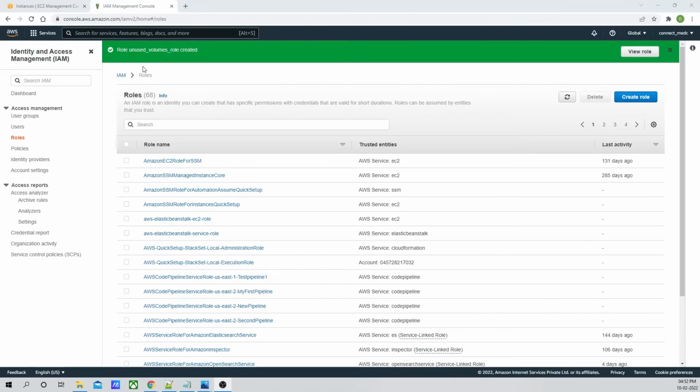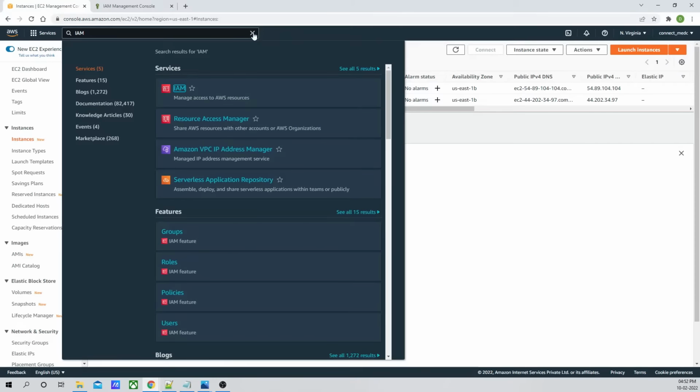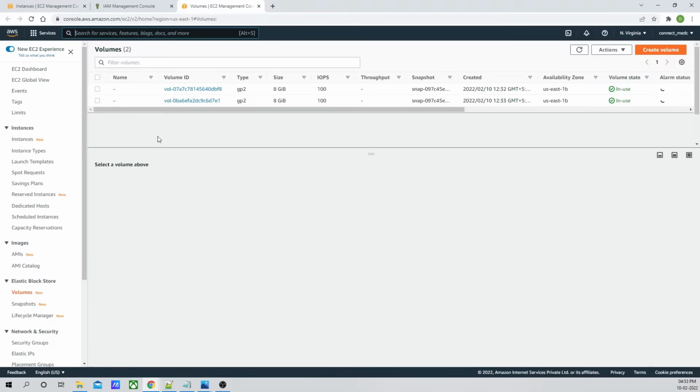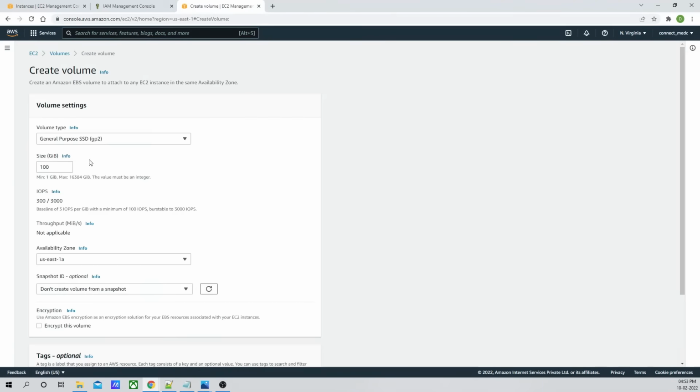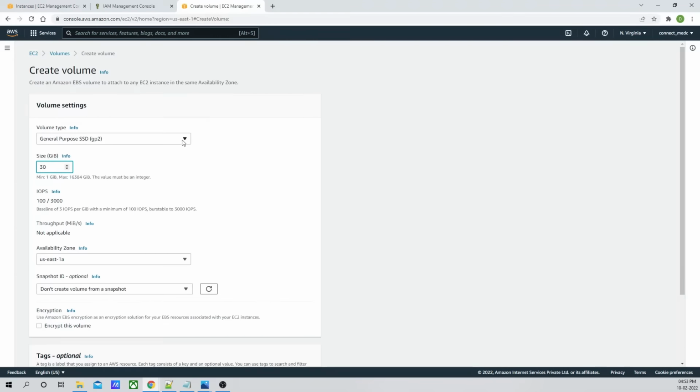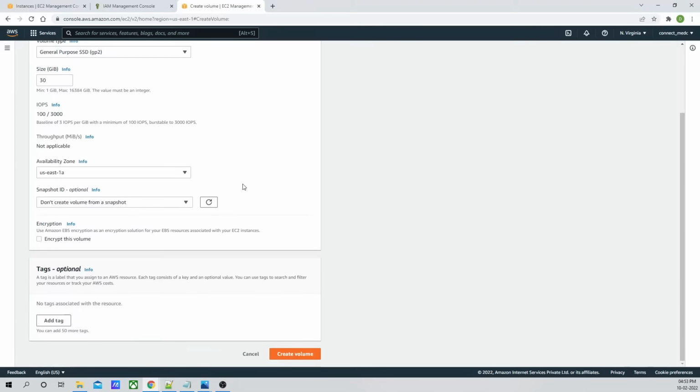So guys, what I will do is go back to the EC2 dashboard once again, and on the left hand side I'll click on volumes, right click, open in new tab. In volumes, I'm going to create a new volume. Let's keep it as 30 GB, general purpose SSD, in us-east-1. Don't create a volume from a snapshot. Leave everything as it is, and just go ahead and create the volume.